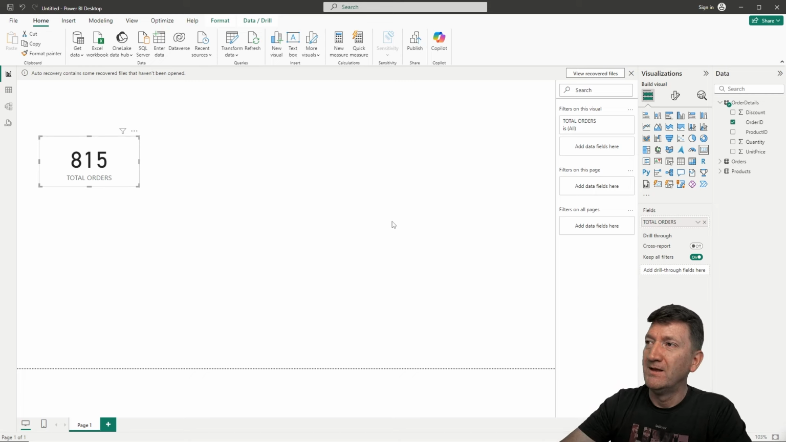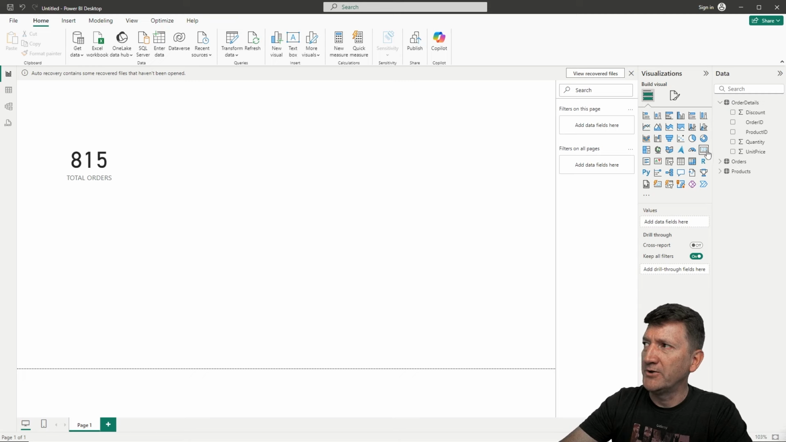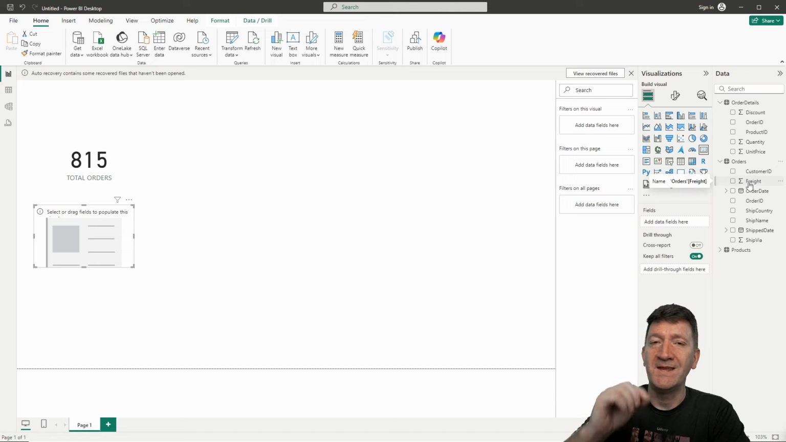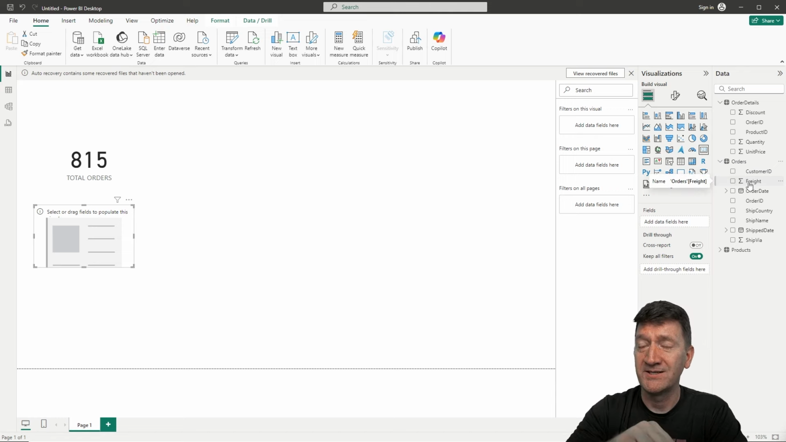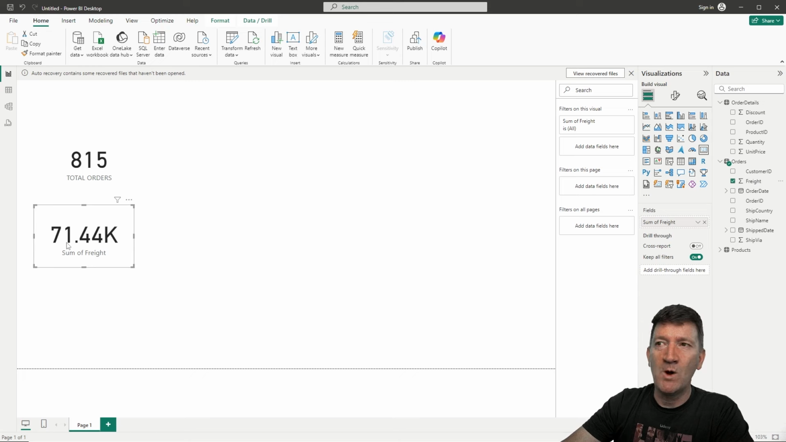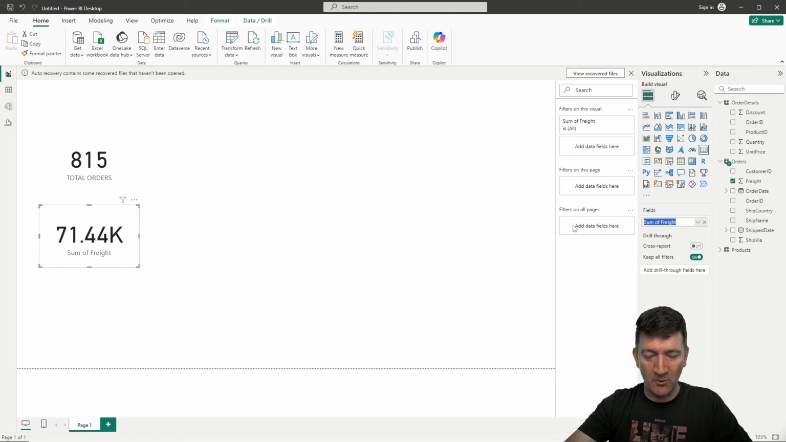Let's try one more. I'm going to click someplace empty. I'll do another card. So I'm going to select card here. This time, let's grab freight. I want to know the total amount of freight that we've spent on these 815 orders. So I'll grab freight. I'll drop that into the fields. Roughly $71,000 for freight for 815 orders. Let's change that. Let's just call it total freight.